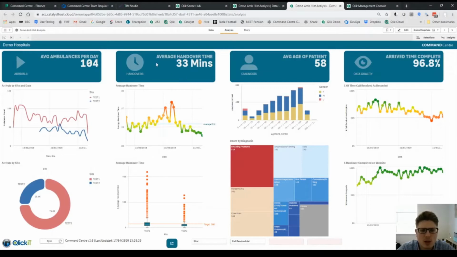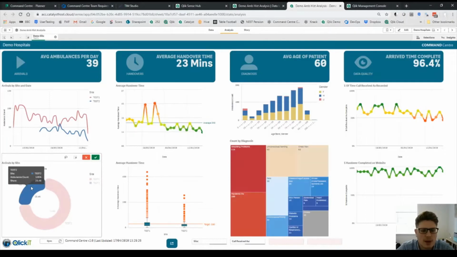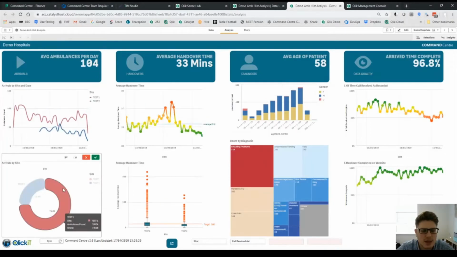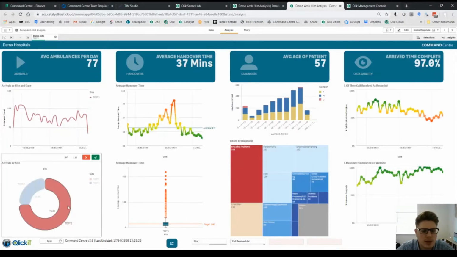The second column is about handover time, which is a key performance metric for ambulances. On average, you're getting a 33-minute handover time. And we can see that over the past few weeks, we had a big outlier, a big problem during this time. And we can filter that by site to see where that problem happened. And it looks like here in test site 1.